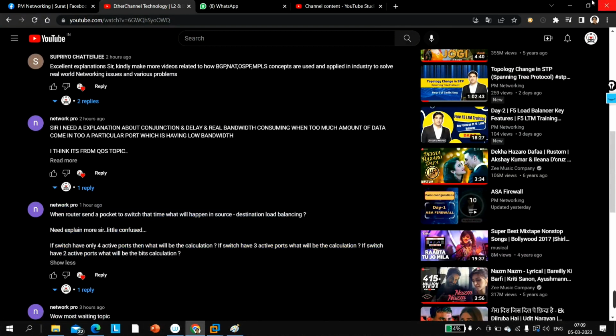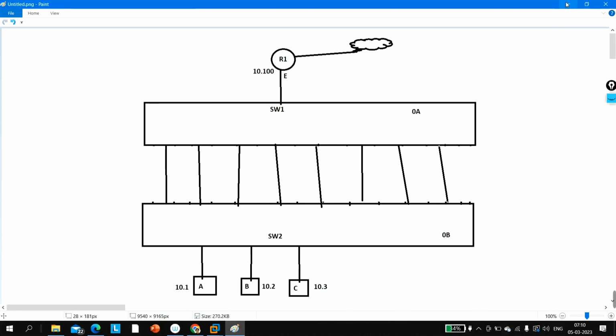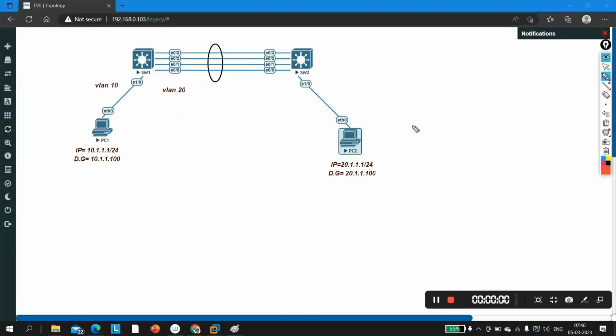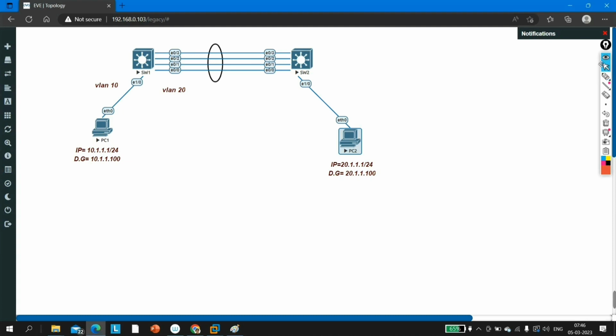Now I am going to make you understand layer 3 EtherChannel. So see why layer 3 EtherChannel is required. Till now we were discussing layer 2 EtherChannel, right? Now we are going to understand layer 3 EtherChannel.